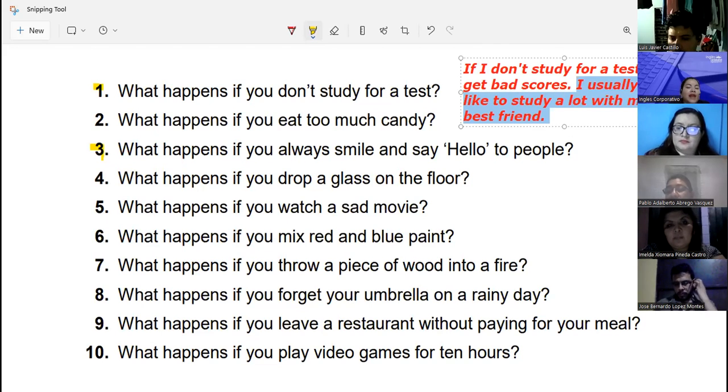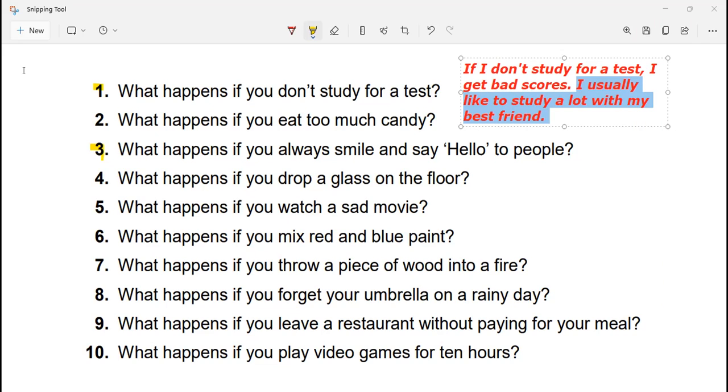We need to say something that is related to the conversation. If you see that your classmate doesn't say anything, try to ask questions related to the first question that we have here. Do you understand what we're doing right now? Or what we are trying to do? No? Please tell me if you have questions.